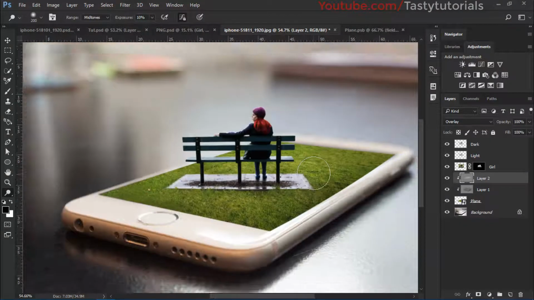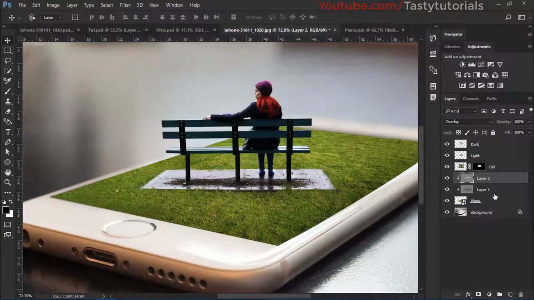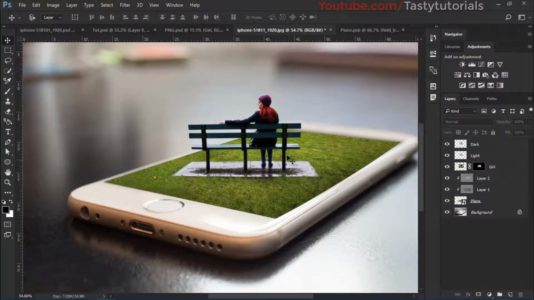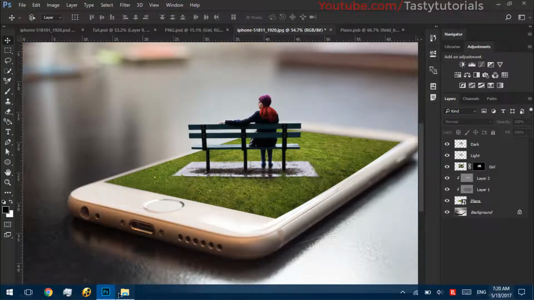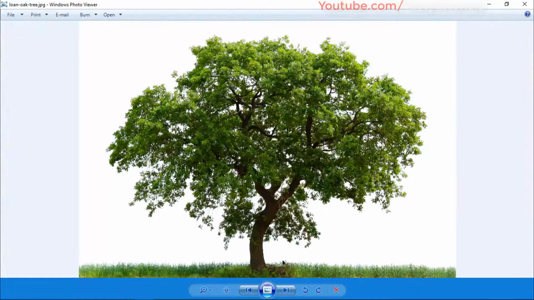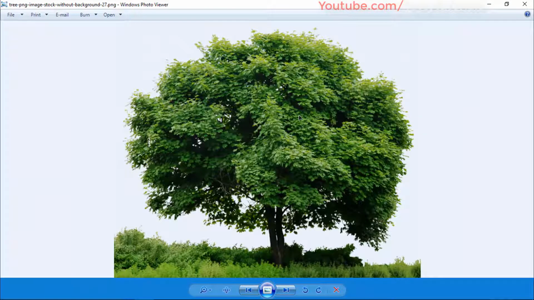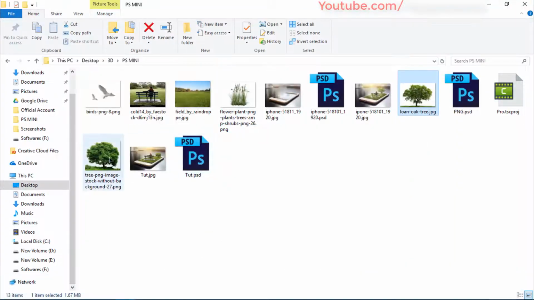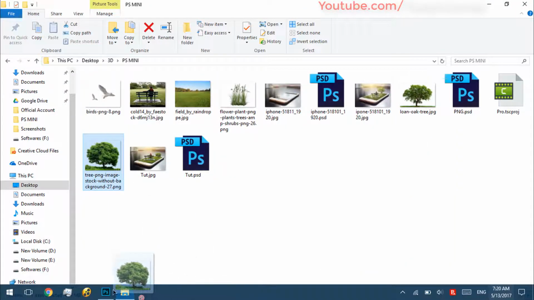That looks nice. Okay, so we have two things done, and now we want to add a tree, so you can use trees. I have two trees, the first one is this and the second one is this, so I'm going to use this tree, and this is also nice, but I'm going to use this tree, looks perfect and nice.